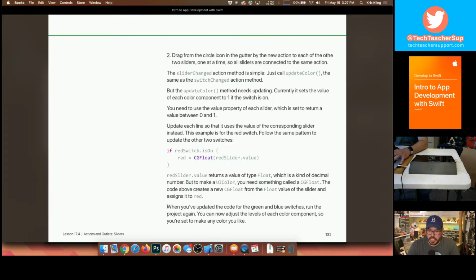Now it says when you've updated the code for the green and blue switches, run the project again. You can now adjust the levels of each color component. Time to build and run. Let's see what happens. Let's wake this iPad up.